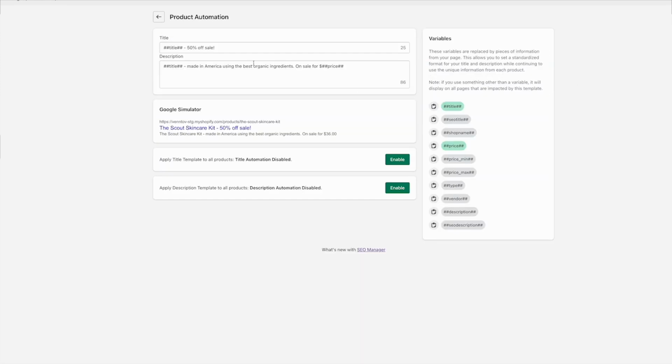On our product page, we can see that we've created a template here using the title and 50% off sale. In the description, we have our title along with our tag Made in America using the best organic ingredients, on sale for, and whatever the price is of that product. Looking below, we're actually using a real URL along with the information that we're pulling from your store, so we have an idea of what's going on there.